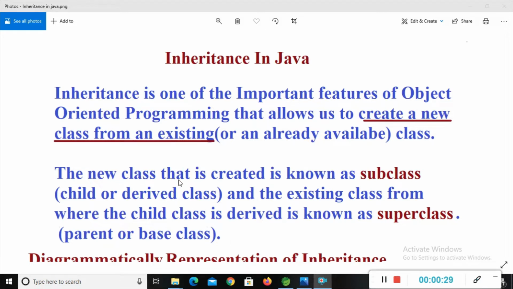The new class that is created is known as a subclass or child or derived class, and the existing class from where the child class is derived is known as a superclass or parent or base class. So here I am giving you the names, meaning what we can call a subclass and what we can call a superclass. We can call a subclass a derived class or child class, and a superclass a parent class or base class.